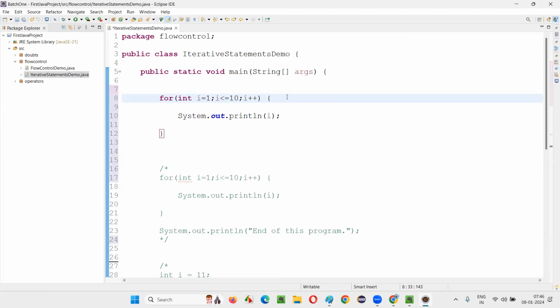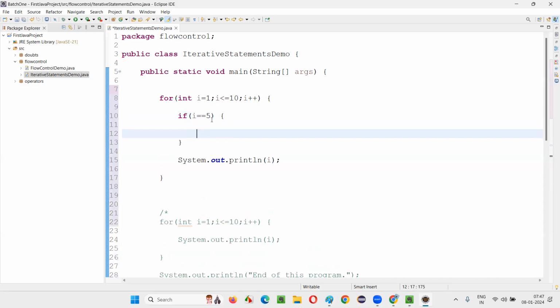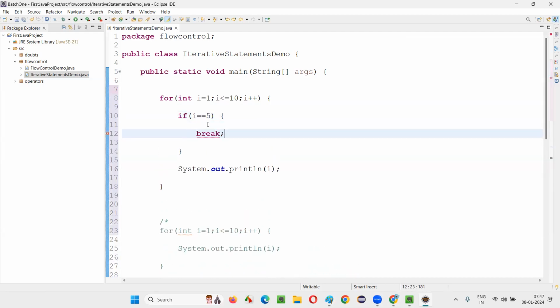But here what I will do is write something like this inside the for loop: if i is equal to 5, then break. I'll use a statement known as break. I just modified the for loop logic a bit by adding this if condition and a break statement. So what will happen? I'll explain.